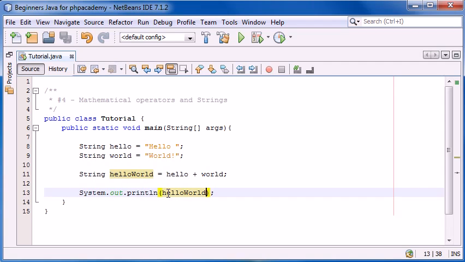Okay, that's it for this tutorial, guys. Hopefully it was useful. We learned about mathematical operators, strings, and how we can add strings together, concatenate strings.